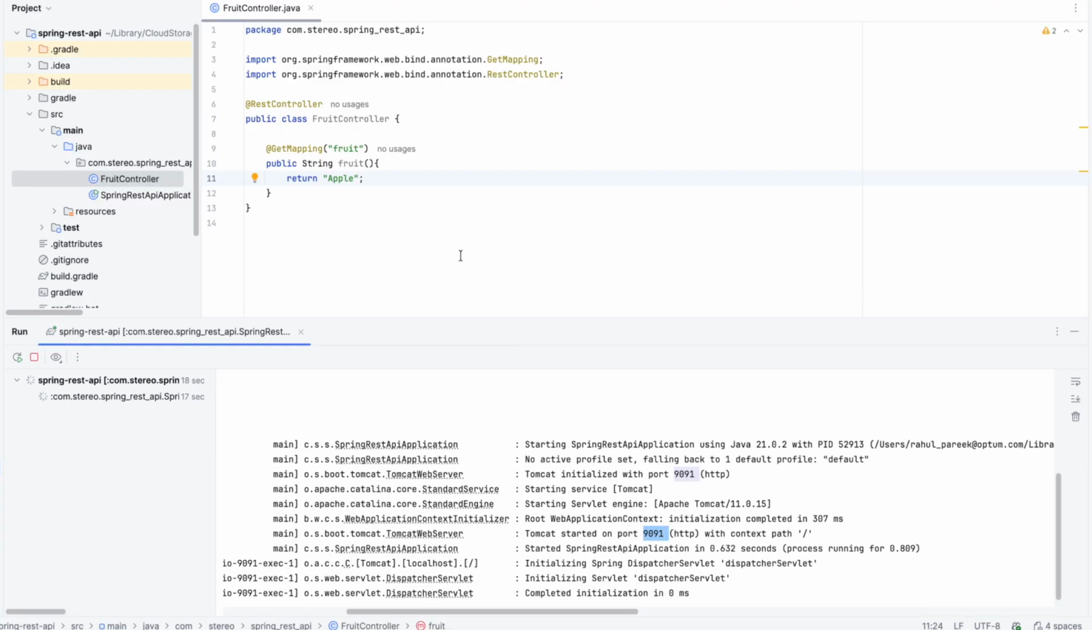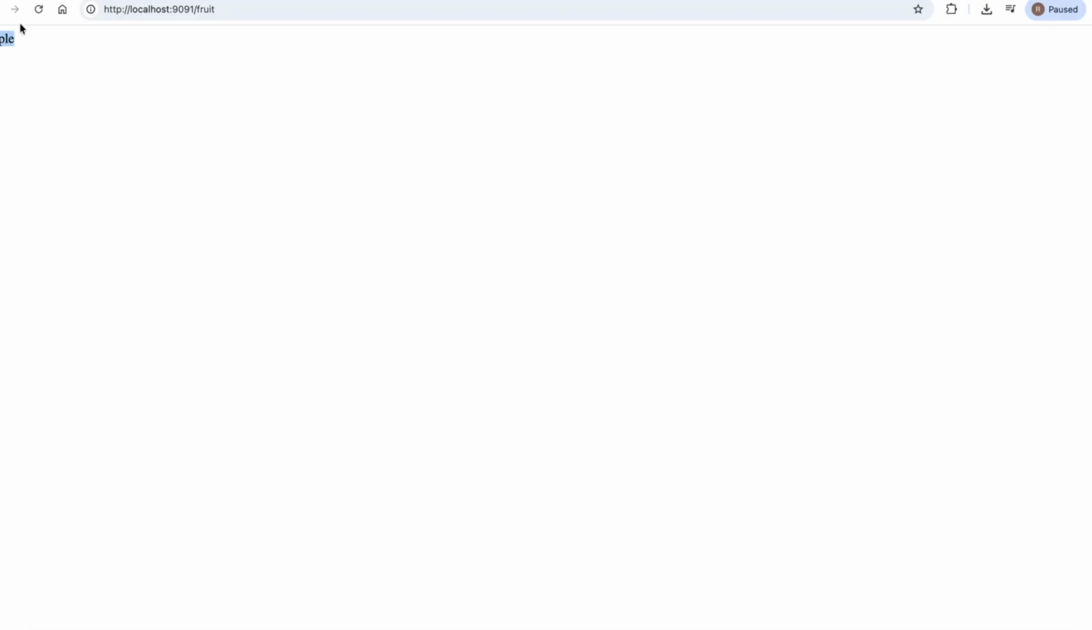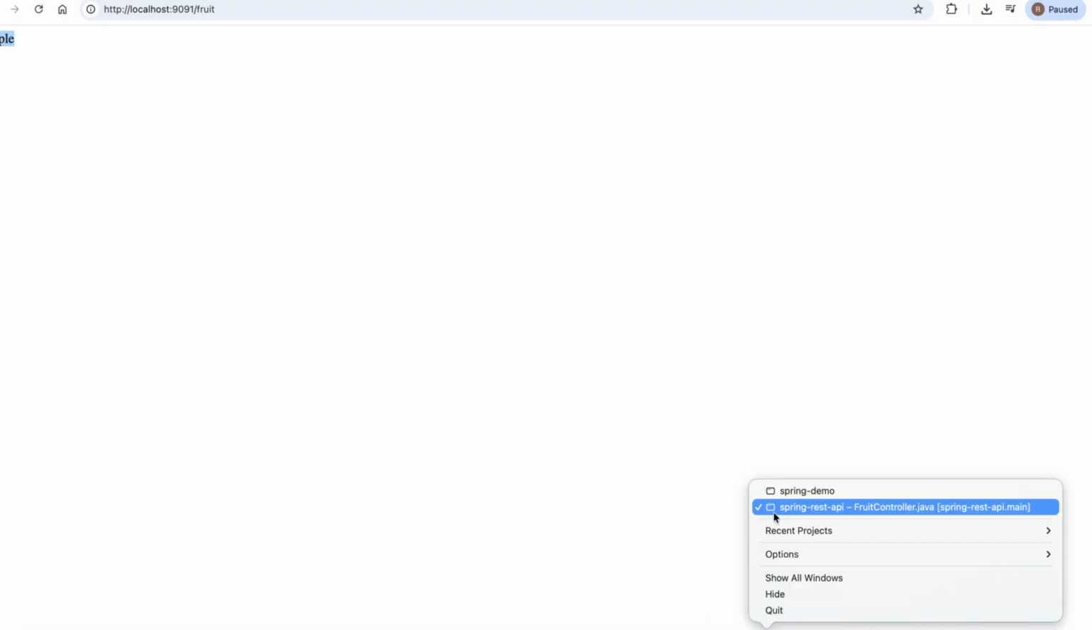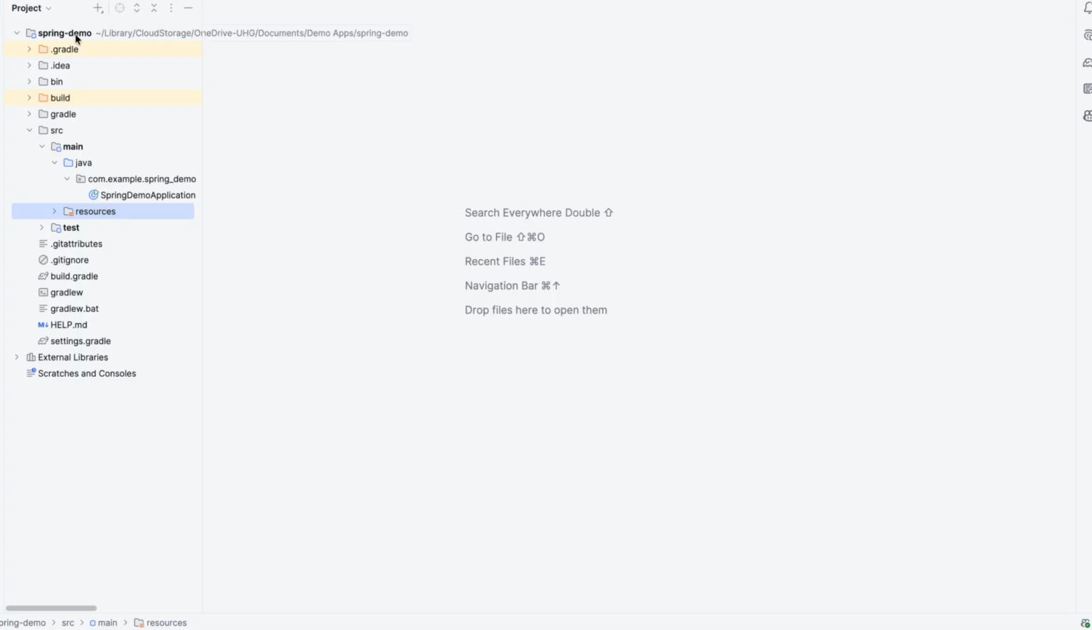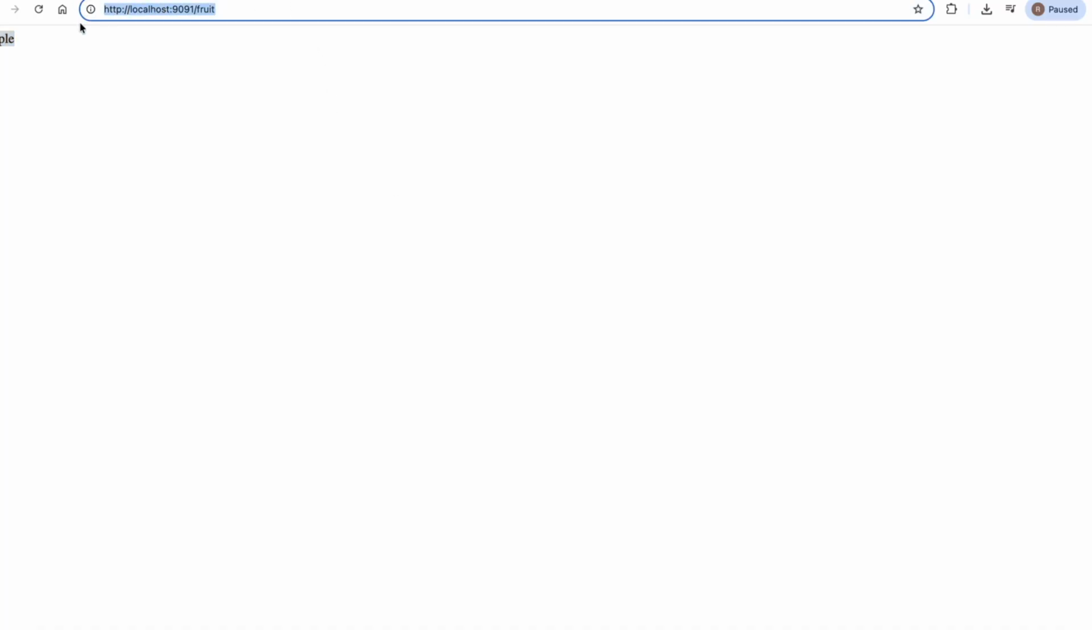Okay, so for example, this particular API, rather than calling it from a web browser, you want to call from a different microservice. So for example, I am having one more microservice, this Spring demo. In this particular microservice, I want to call this particular URL.